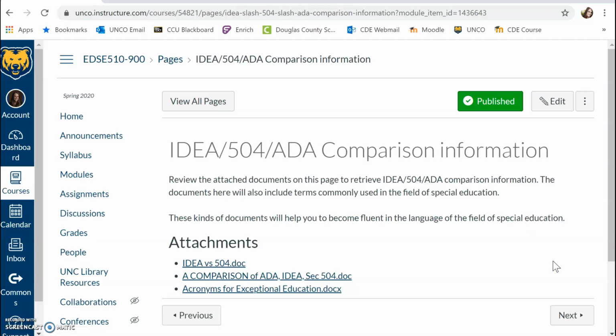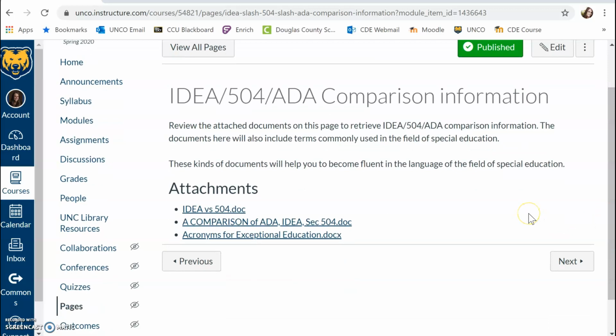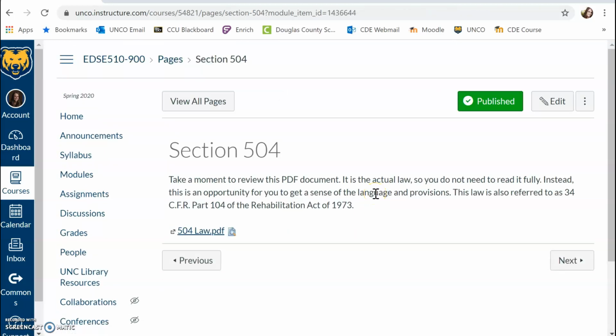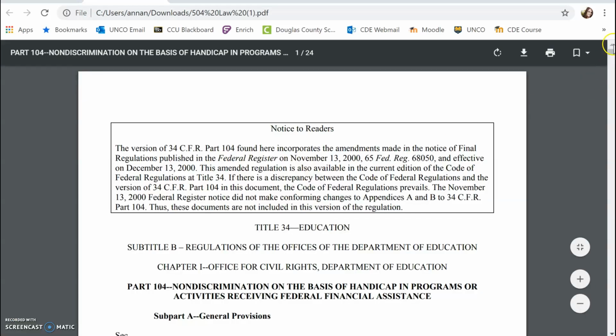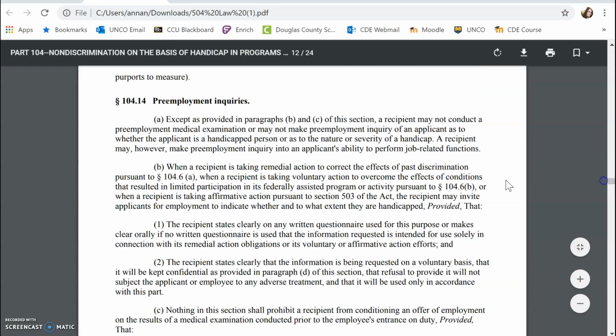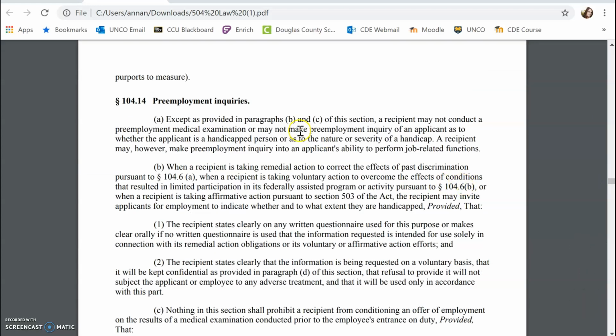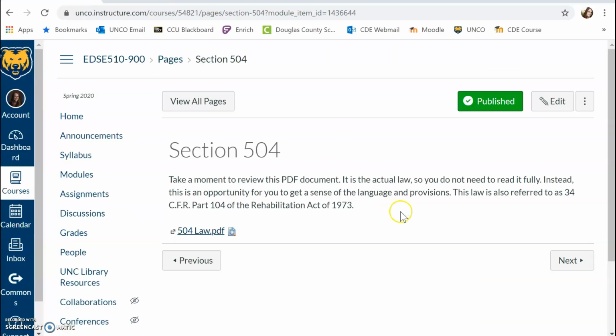I'll be taking a look at several different laws, but in particular IDEA versus 504 versus the Americans with Disabilities Act. And this is very important for us to be able to tell all of these apart. It's got a couple documents for comparison. Got the 504 law right here. It's a pretty lengthy document. You can pull that up in PDF format if you choose. You can see how far we can scroll down, but it's good to look into. Feel free to review that.